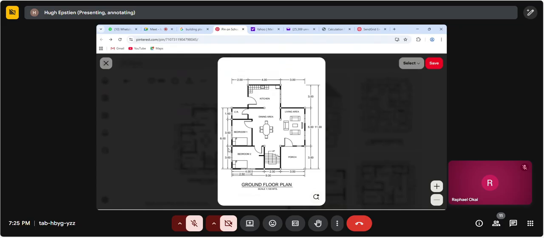Also we have the internal dimensions. Let's say for instance bedroom two: the length is 3 meters and the width is 4 meters. Then bedroom one, the width is 2.5. If you follow it, you see it's 2.5. It's written here. So this whole drawing has all the dimensions.